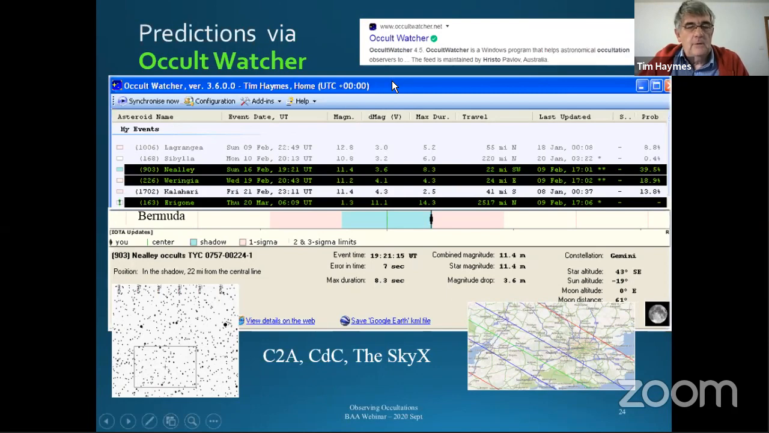I would recommend anybody who's interested in asteroidal work to download and install it, but it can be configured to select particular events suitable for your instrumentation, time of night, magnitude drop. So if you don't want to observe stars fainter than 13, you can configure it to remove those fainter events, or events which are too low in altitude or too far away from you. So this will then select those events which are available to you through various feeds of data.